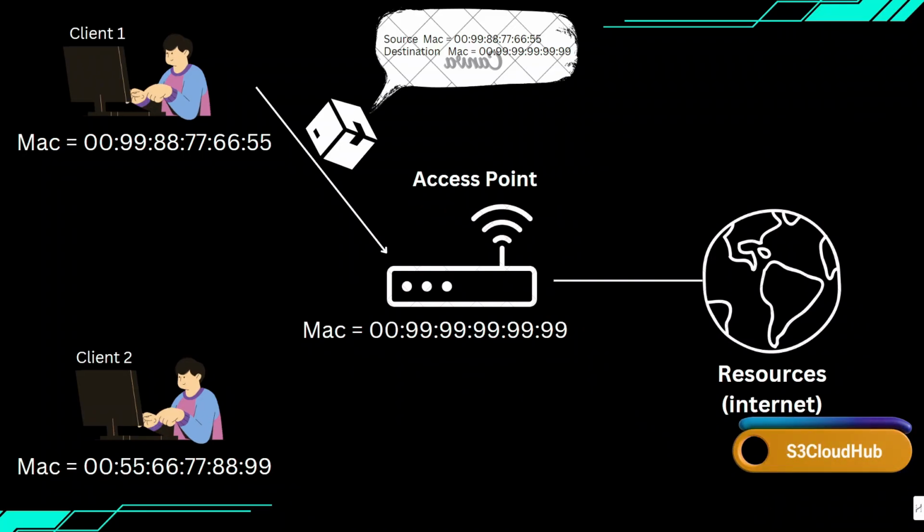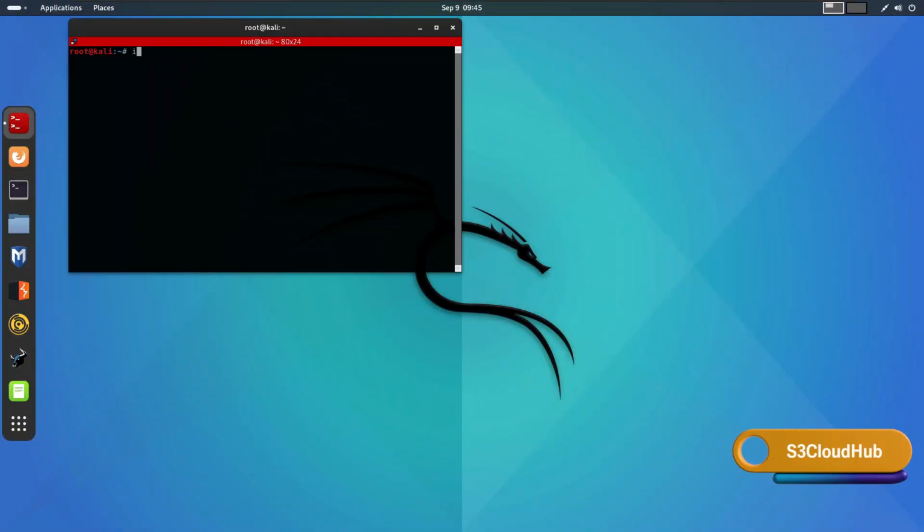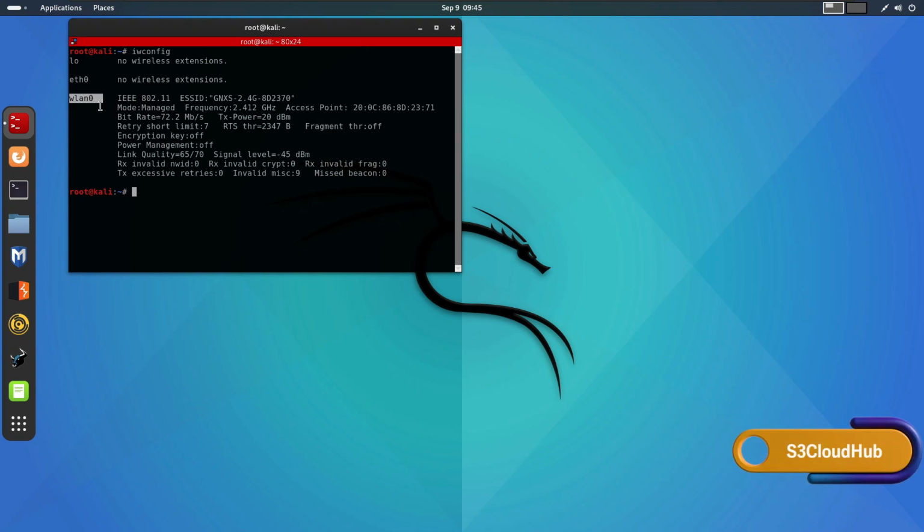To capture all these packets, you need to switch your wireless interface to monitor mode. Let me show you how to do this. First, open your terminal and run the command iwconfig. Here you can see wlan0, which is my external Wi-Fi adapter. Currently it's set to managed mode. This is the default mode where the adapter only captures packets meant for it. But we want to capture all the packets in range, so we need to switch to monitor mode.